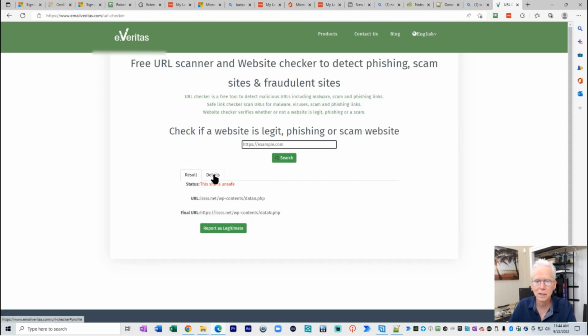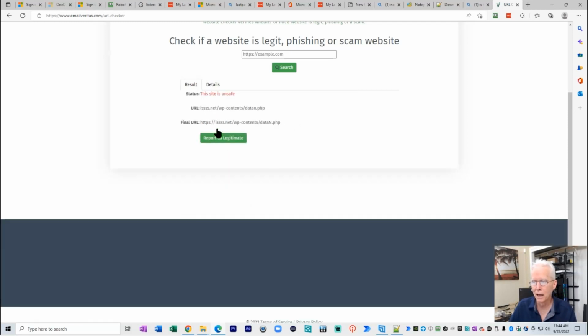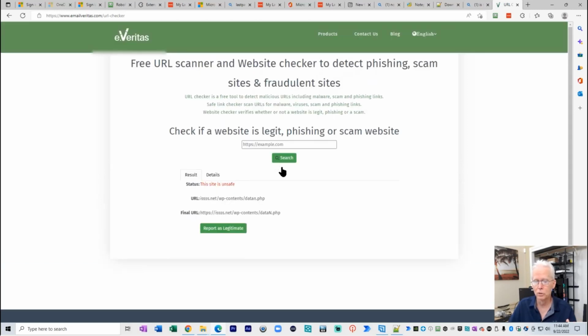And then on this details tab, we can see more information about it and trying to see if it tells us anything more about what it does. And it's not telling us, but it is telling us the first submission was the date and time that I submitted it. So this was the first submission they received, yet they were able to identify that it is unsafe. Now I can report it as legitimate if I choose to. That doesn't mean they're going to accept my word for it. That's just going to basically vote for it. They are saying it's unsafe, but we don't have any detail about why they evaluated it as being unsafe.